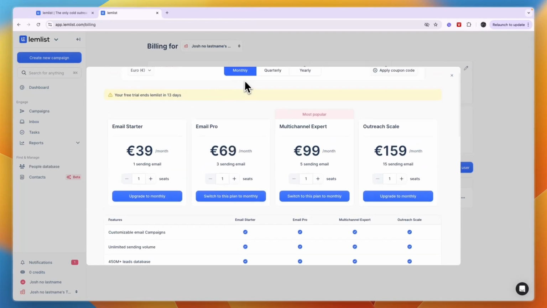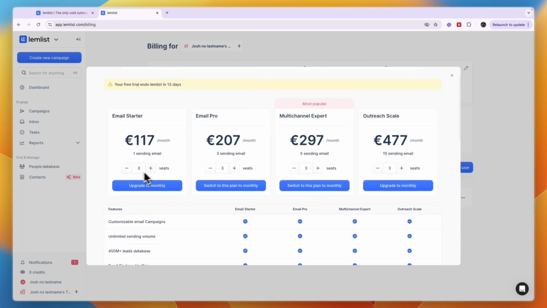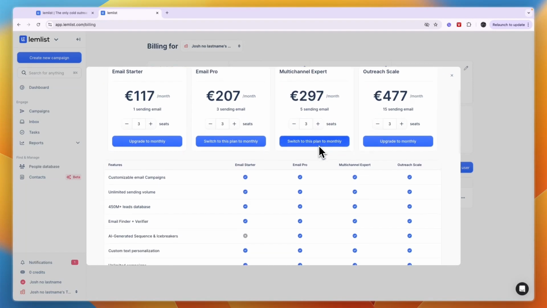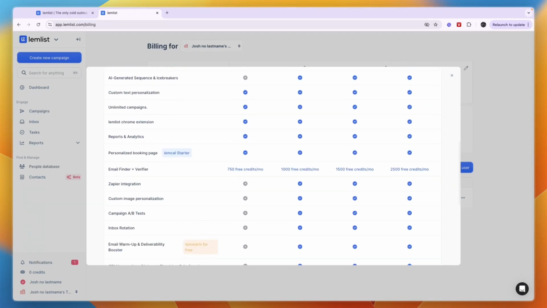So if you want to bill monthly, then you can see it depends on how many seats you have. So for every seat, you pay a certain amount. Now, if you have only one seat and you want to do the multi-channel expert, then that will cost you 99 euros per month. But if you have 3 of them, for example, then it's 297 euros per month. Now you can see what is included in each of these plans.